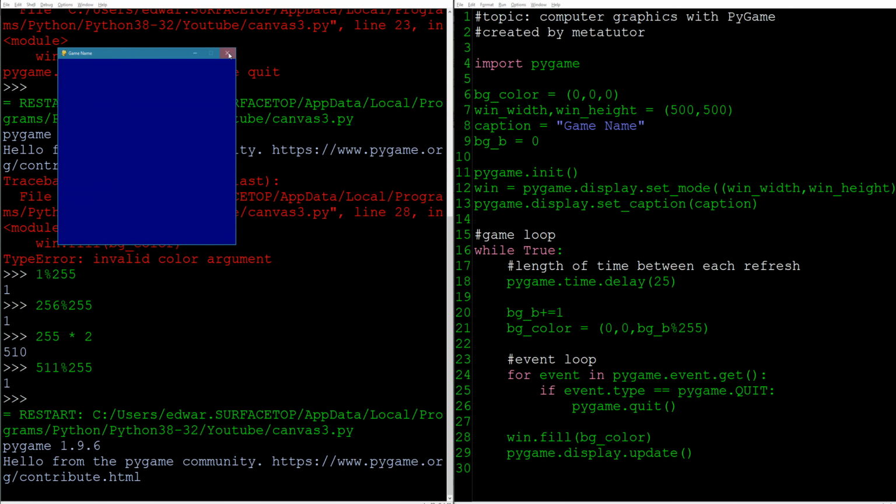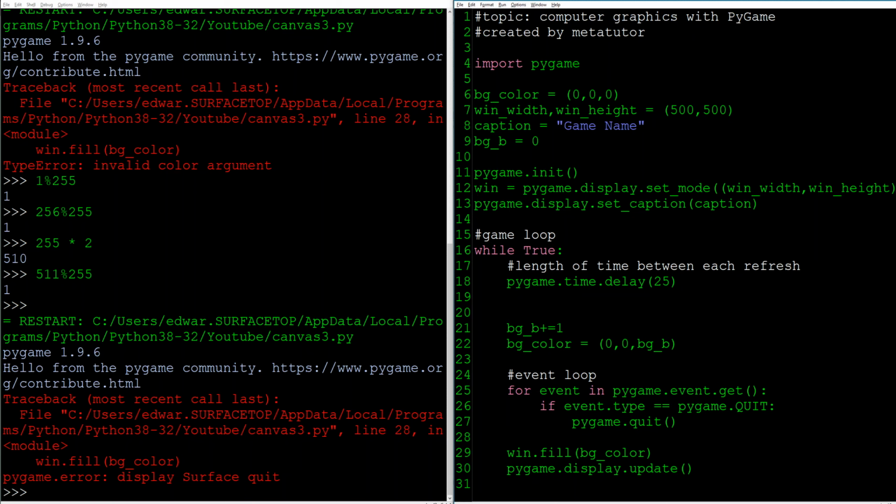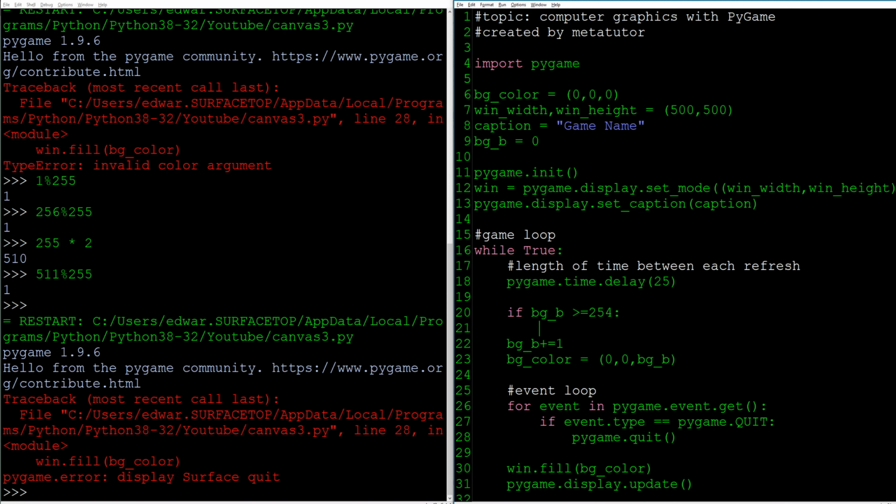And if you don't want it to be so jarring, then we can change that, but we'd have to change the way that we handle it. Basically, we could put an if-else statement around line 20, and we can make it so it's if BGB is greater than or equal to 255. Well, let's make it 254 to be safe. Then BGB.